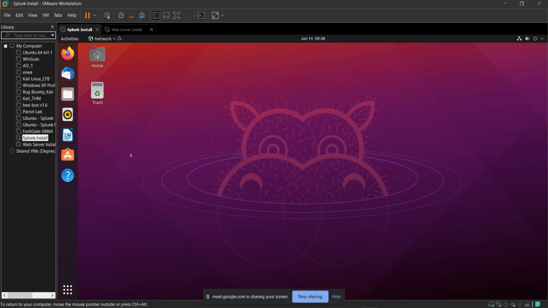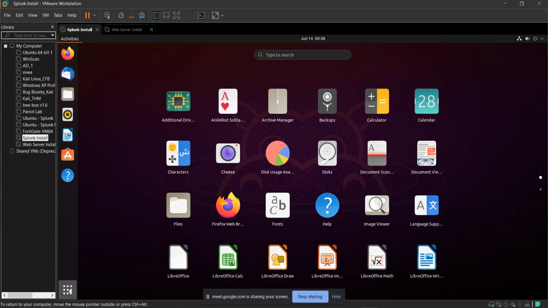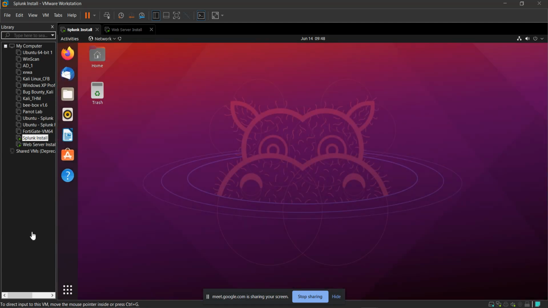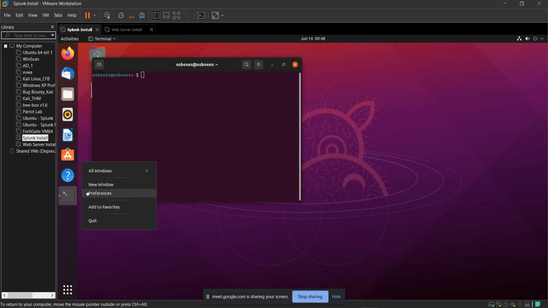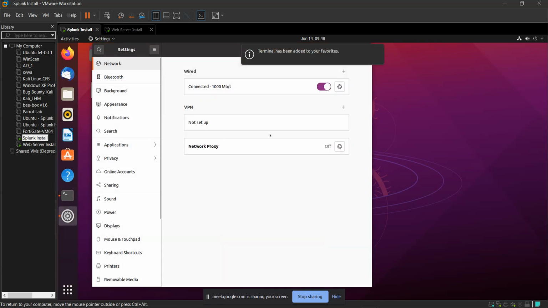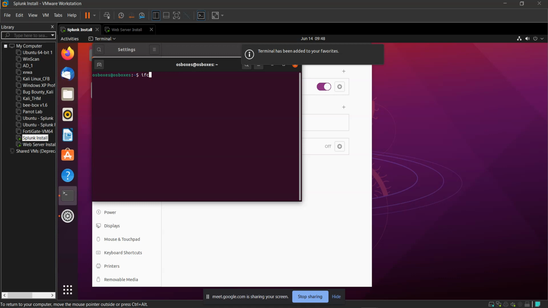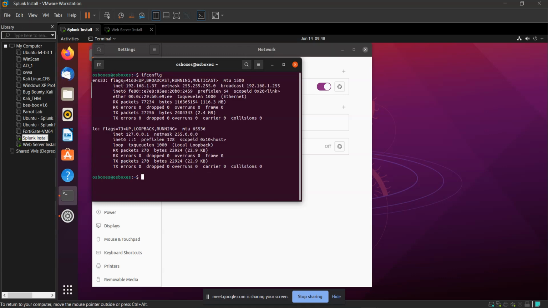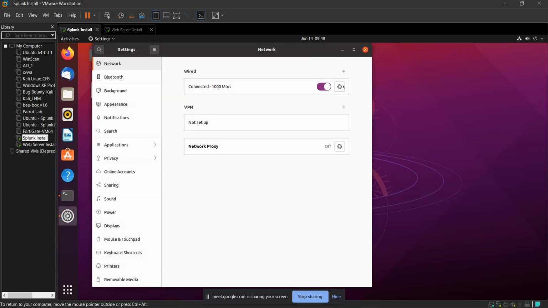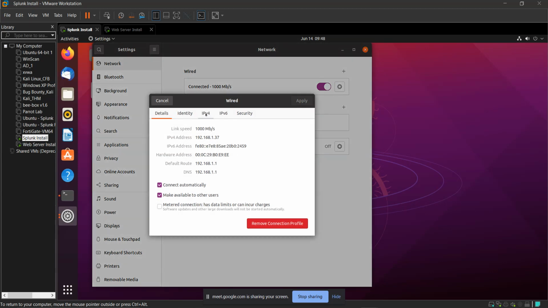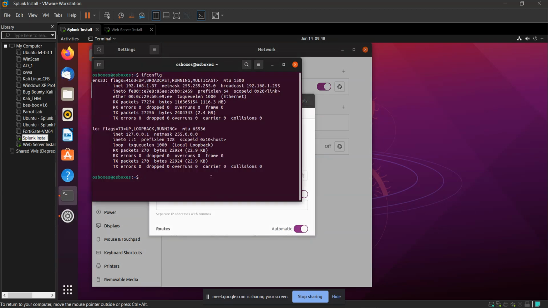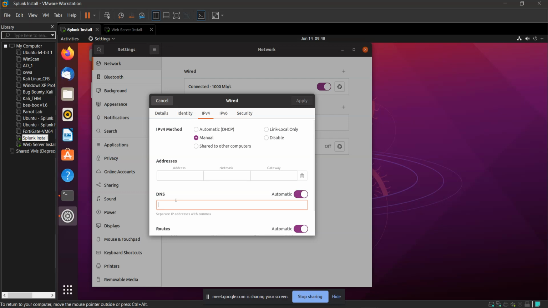Wired settings. Ifconfig. This is our IP. It is the free IP which was not assigned earlier. IPv4 manual. We'll just check our gateway. This is the gateway, or the router IP. Copy it.